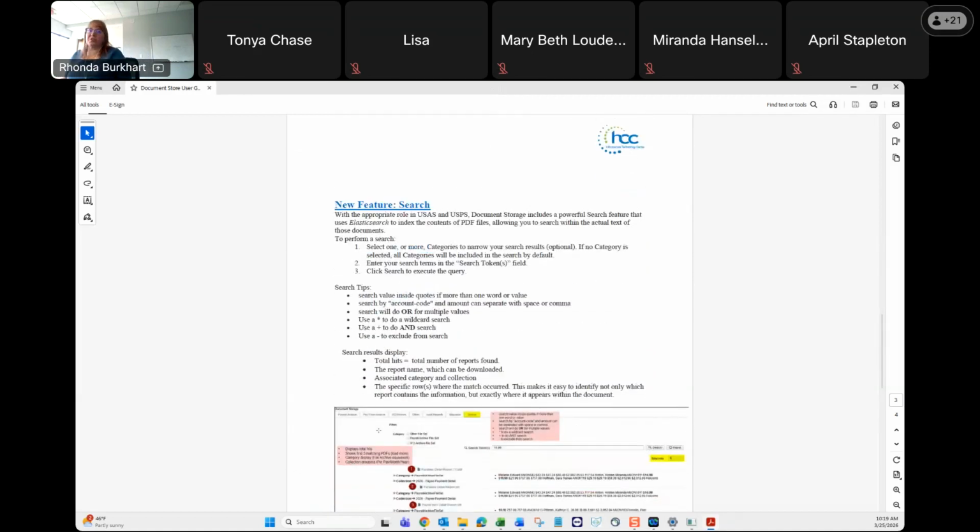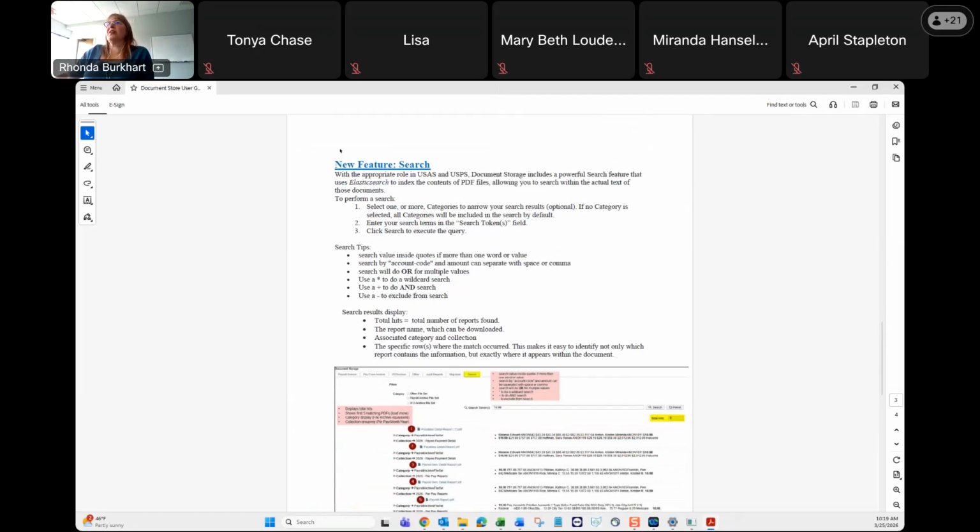Okay, now for the new features, the latest and greatest stuff. There is a search option that is brand new with the document store, and that's using a search feature called Elasticsearch. When your documents are brought over, they're indexed on the PDF files, and they index all kinds of stuff. So you can look for text or numbers or something like that. And there's different ways to do that.